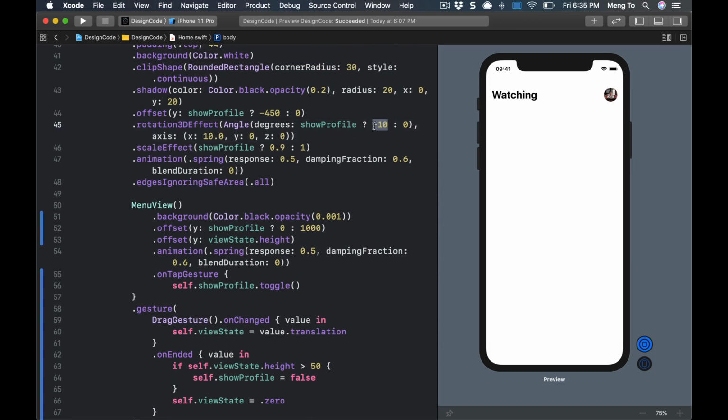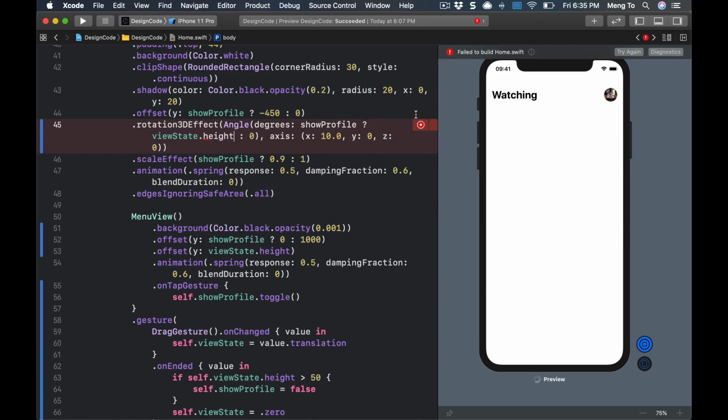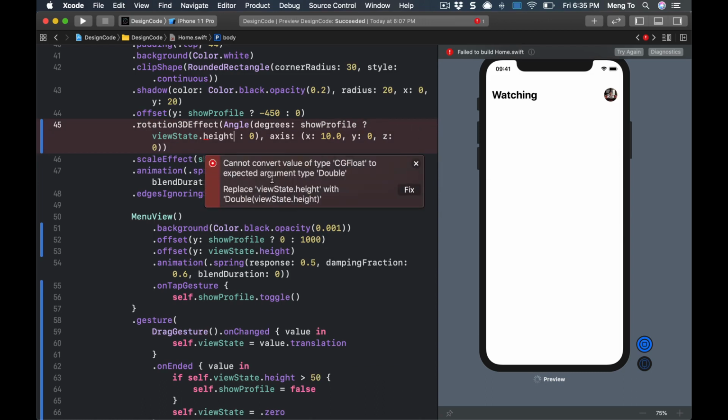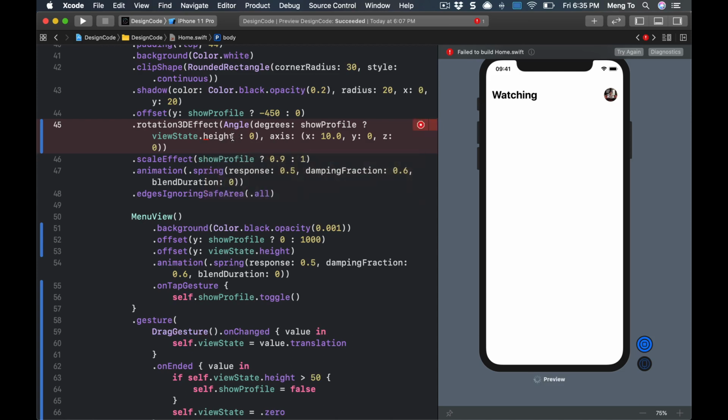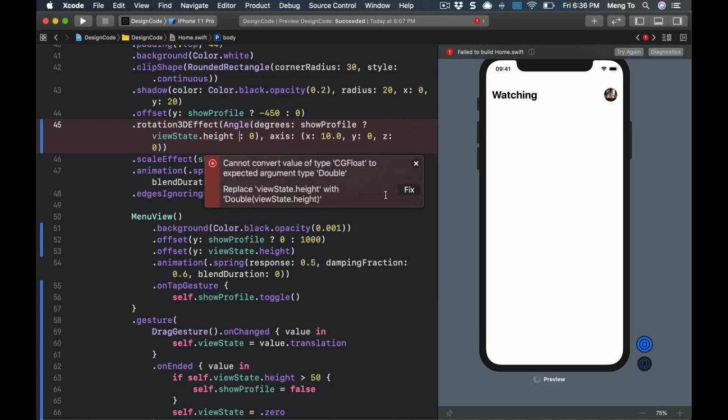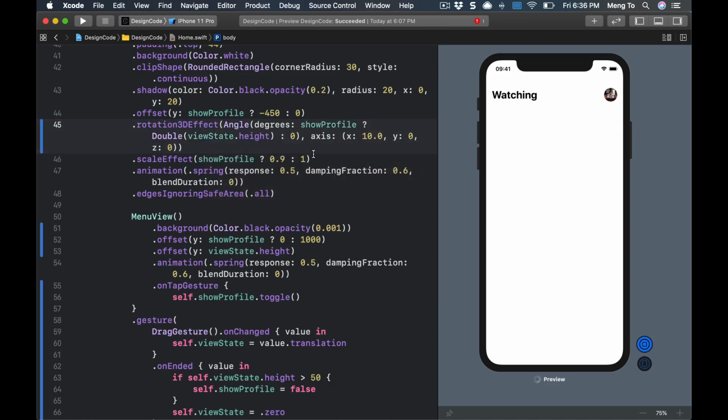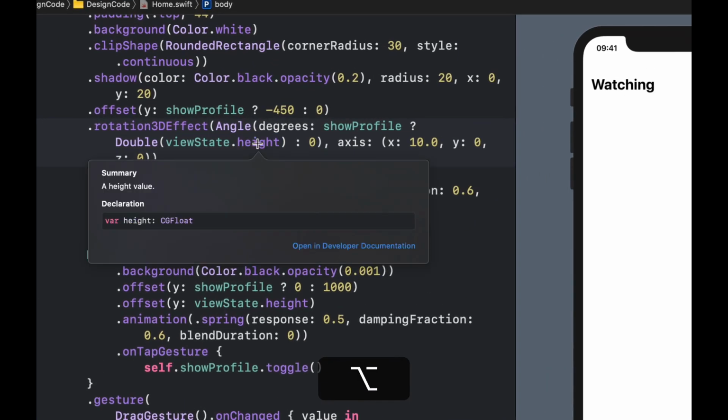So what we can do here is to replace the -10 by viewState.height. But it's going to complain because the value that I'm expecting is of type Double and the value that I'm giving is of type CGFloat. So I'm going to try to take their recommendation, which is to fix it, and voila, it works. Basically, we're transforming this value. So if you want to see the type of value, you do Option-click, and you can see that this is of type CGFloat.